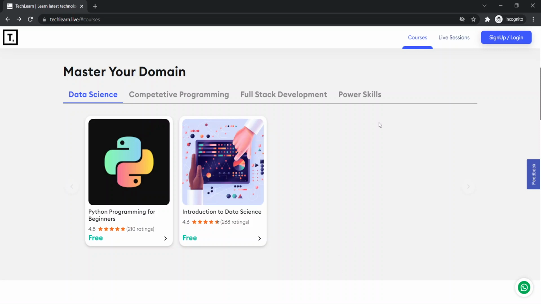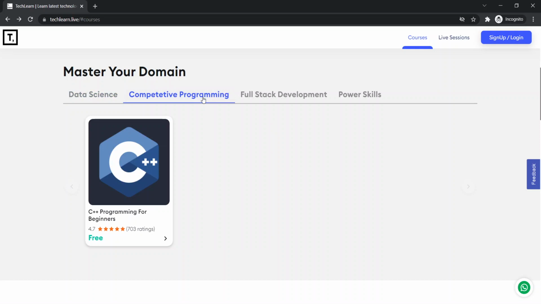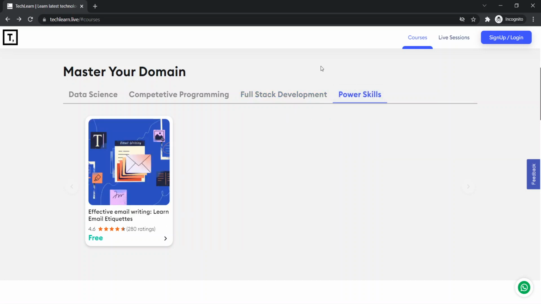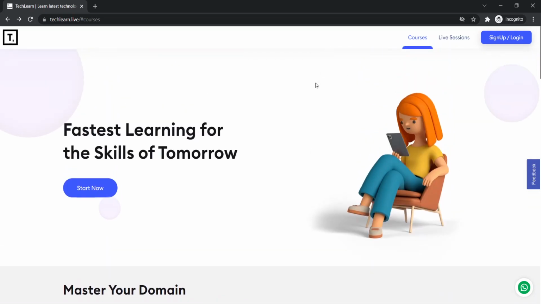You should enroll in the free sessions, and if you are preparing for campus placements in the data science field, then these two sessions are a boon for you. If you are preparing for software development, then you should go for C++ programming for beginners. Two full stack development courses are there, and power skills are also there. So you should start learning from Techlearn. It's a great piece of advice from me.